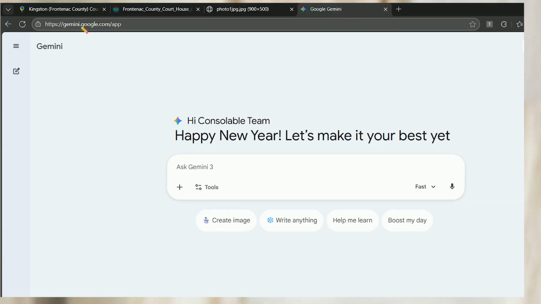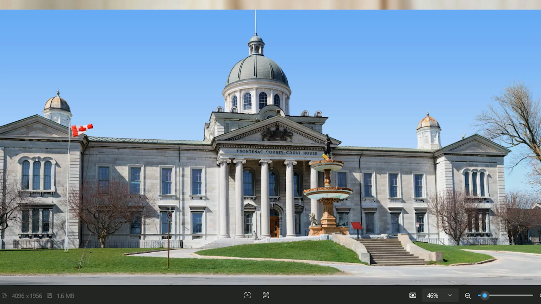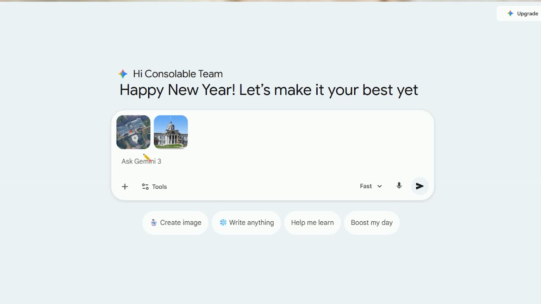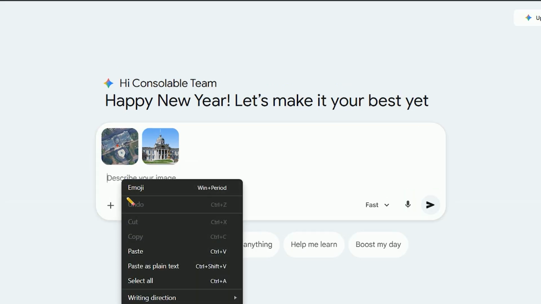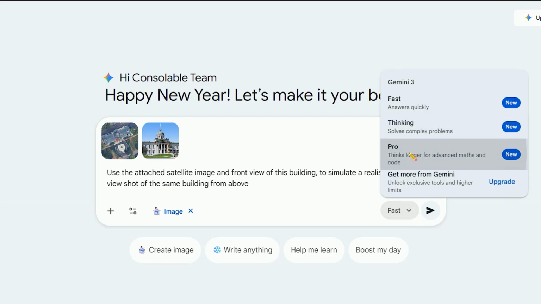Now we'll go to Google Gemini, we'll upload the ground image and the satellite image. Then we'll go Tools and press Create Image. Now we will enter our prompt, telling it to use the attached satellite image and front view of this building to simulate a realistic drone view shot of the same building from above. Make sure the Pro model is selected here.